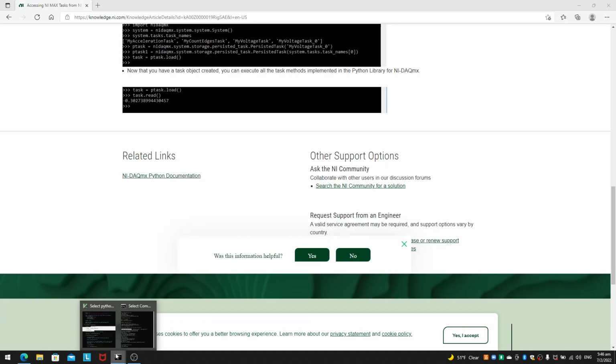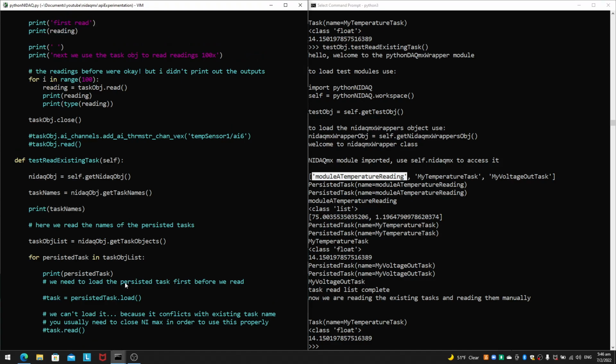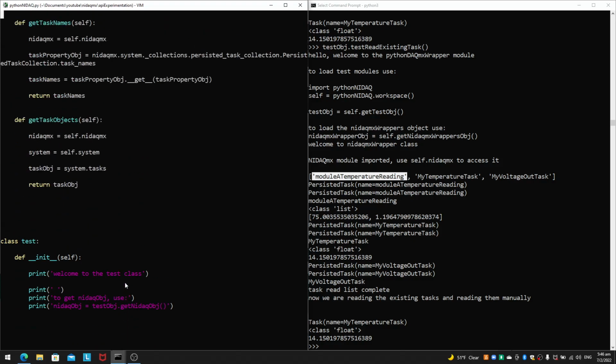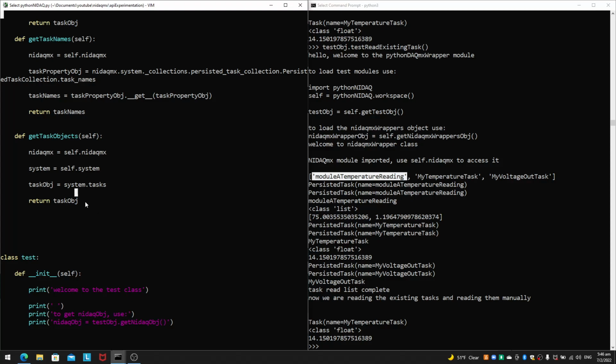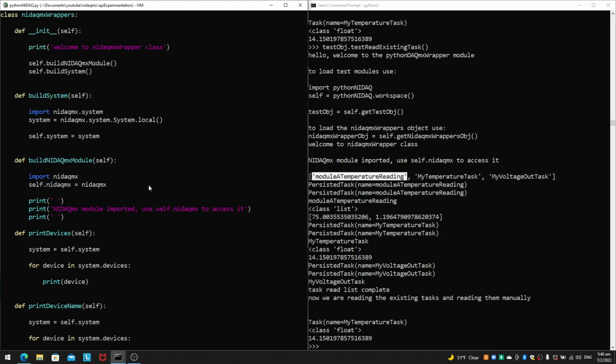The other way I found out you can do it, I did a lot of reading and I can't remember where I read it from now. But what I do is here I have this thing called get task objects. I do this NI-DAQmx first, and I import the system from here. You see here, system equals self, NI-DAQmx system local, self.system equals to system.